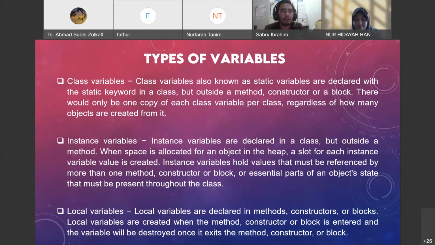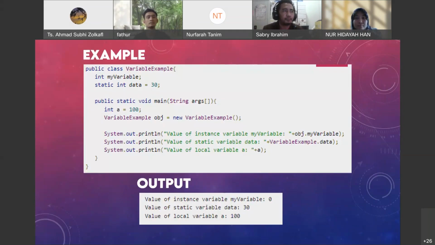Mengenai local variable pula, local variable dia dideclare di dalam method, constructor ataupun block. Local variable biasanya dicipta bila method, constructor ataupun block dimasukkan, dan variable tersebut akan dimusnahkan selepas ia keluar daripada method, constructor ataupun block tersebut. Next.